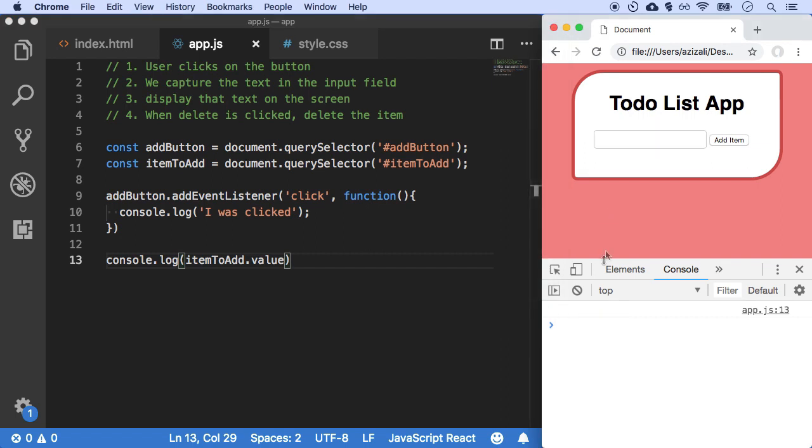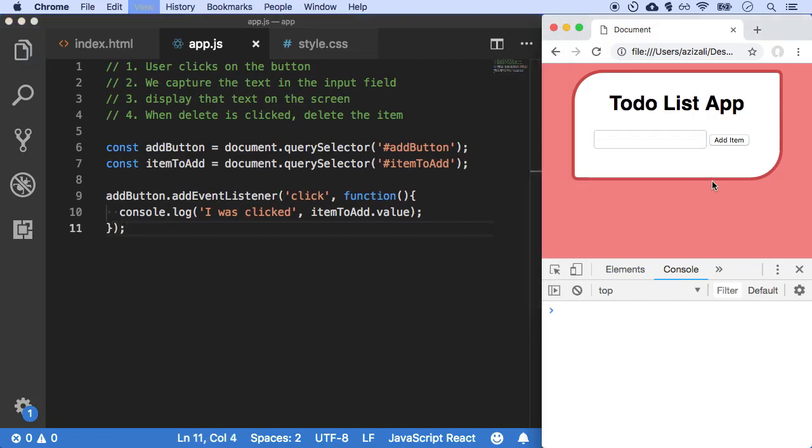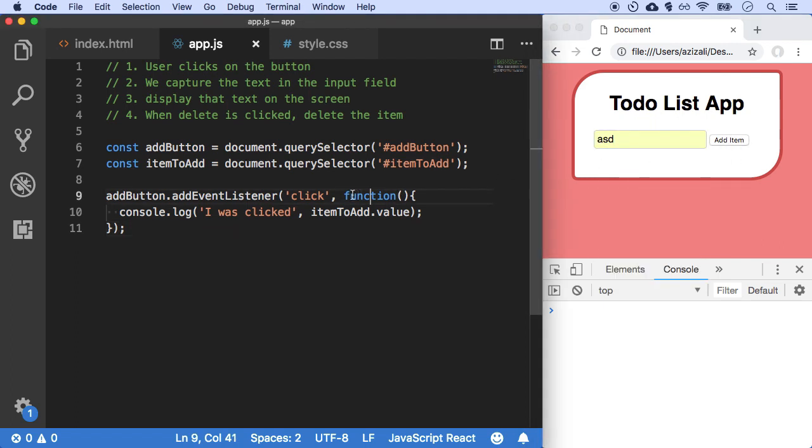So I'm going to save, refresh, and the value is empty because this field is empty right now. If I add some certain value, nothing happens, right? What we want to do is grab the value of the node when this particular button is clicked. So we need to move this from here to over here in the function. So now remove this, save, refresh, and now when I enter certain text ASD, and now when I click this button, this function should run.